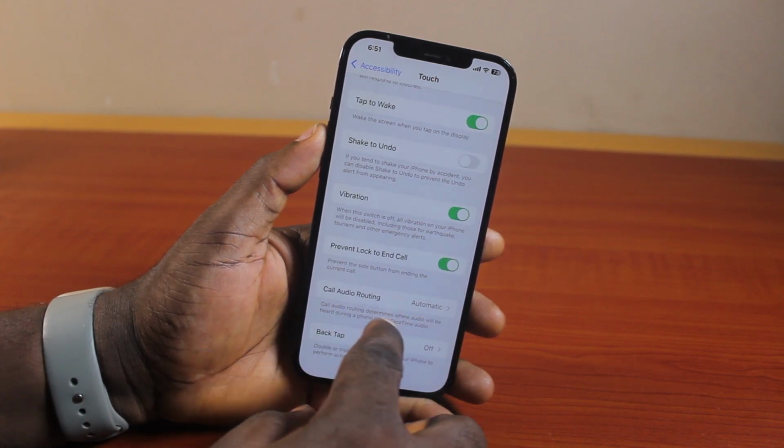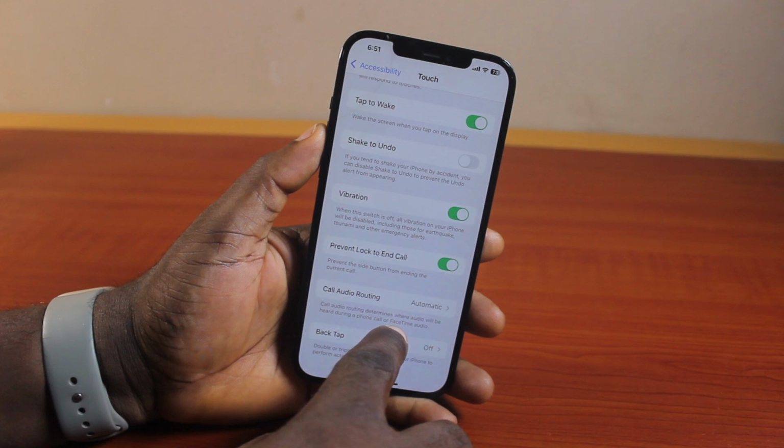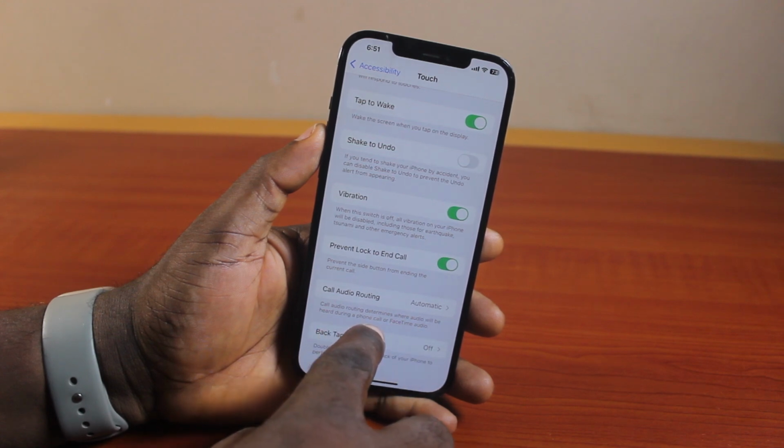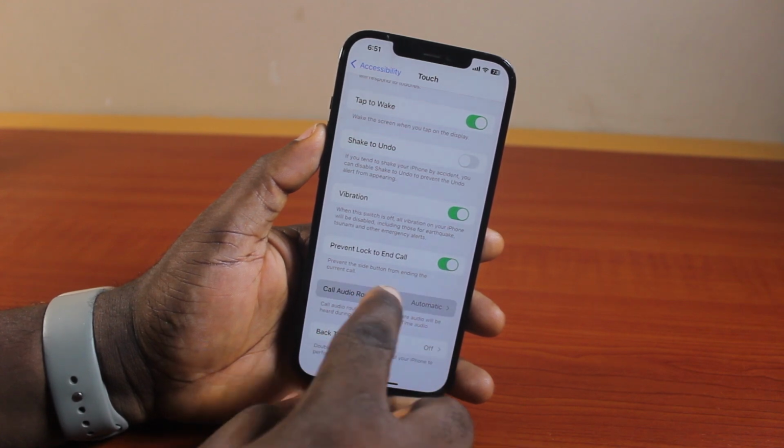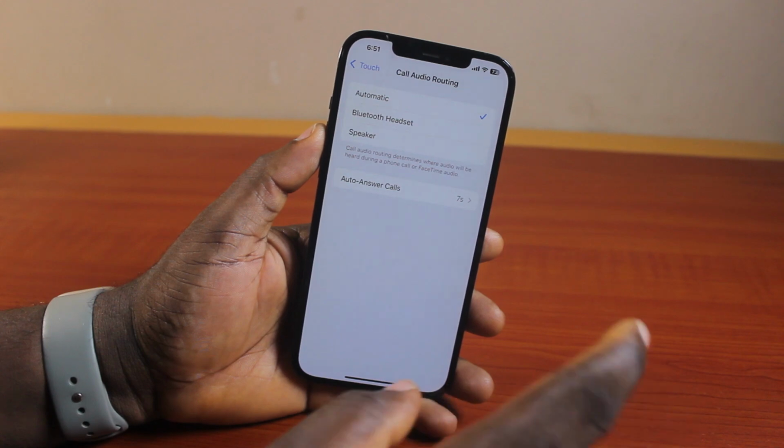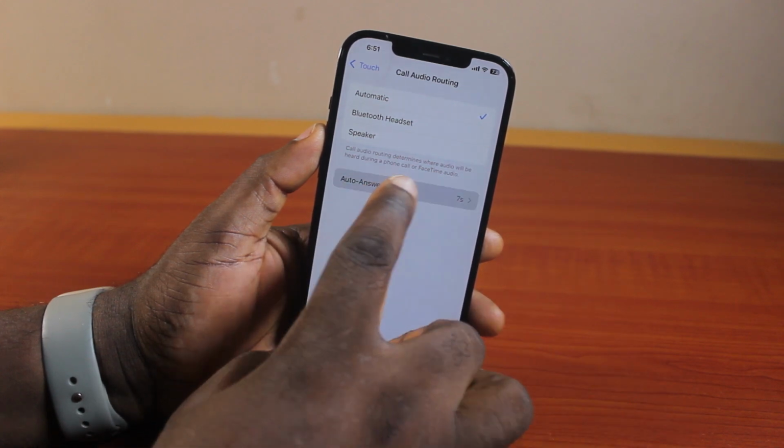Now once you've selected Touch, under Touch you want to scroll down the page, locate and click on Call Audio Routing. Call Audio Routing determines where audio will be heard during a phone call or a FaceTime audio. So click on that. Now once you click on Call Audio Routing, locate and click on Auto Answer Calls.